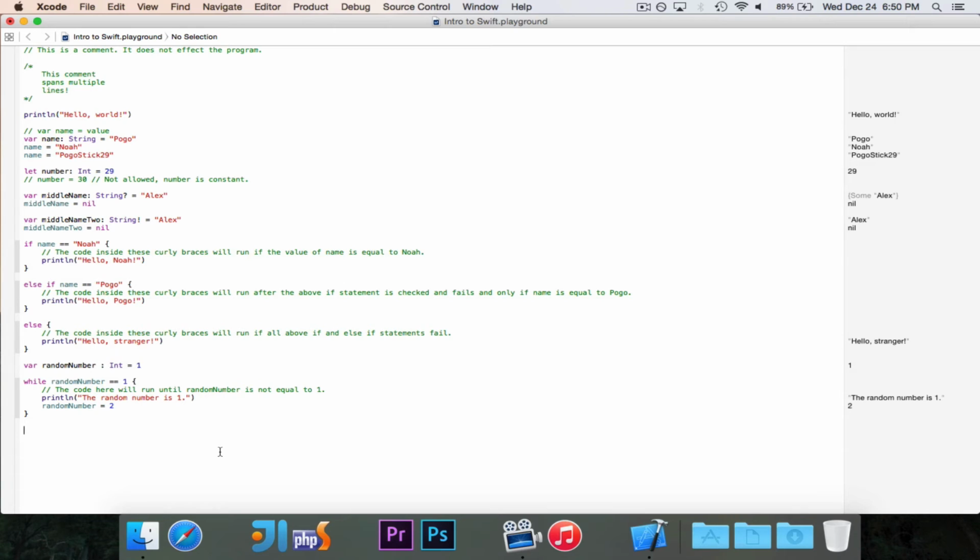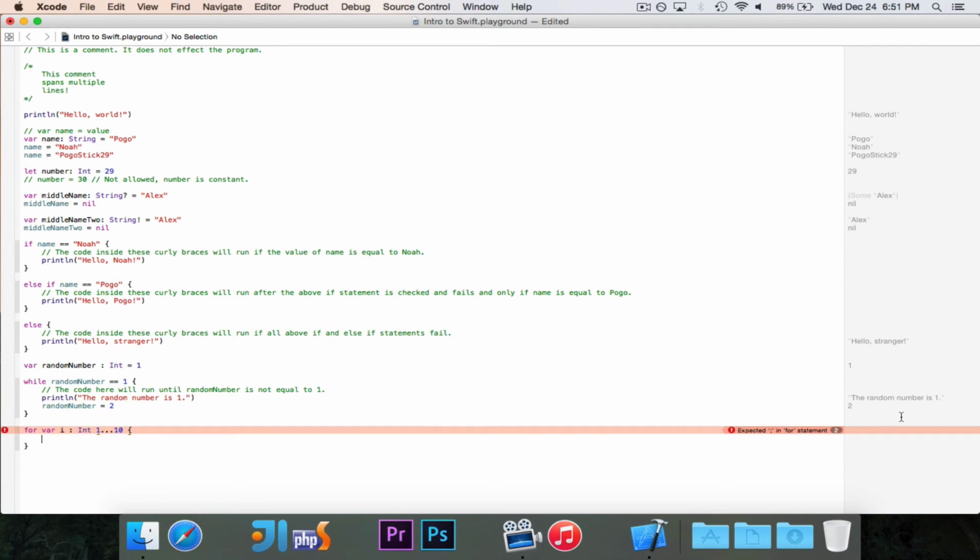Let's say that we want to print out all the numbers between 0 and 9. We usually start with the number 0 in programming, not the number 1. So what we do is we're going to say for, no parentheses, var i int, and then it's like 1 ... 10. I believe it should be something like that.